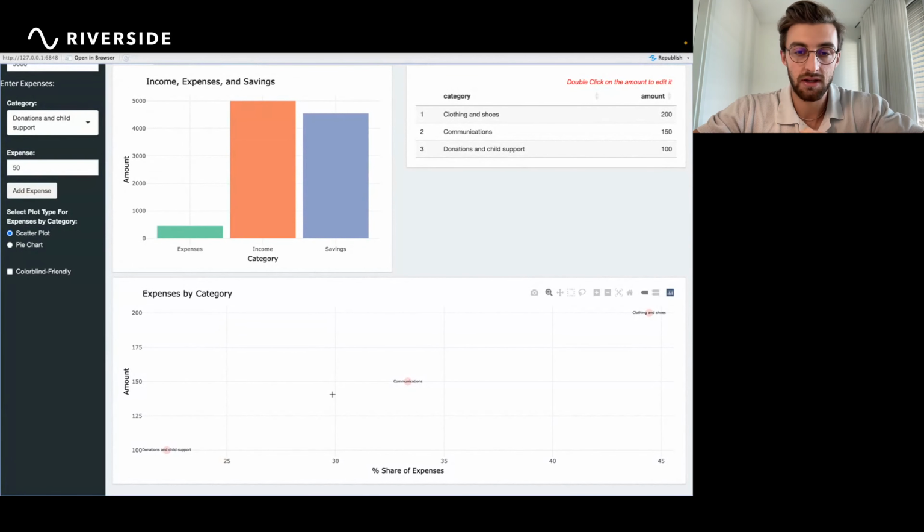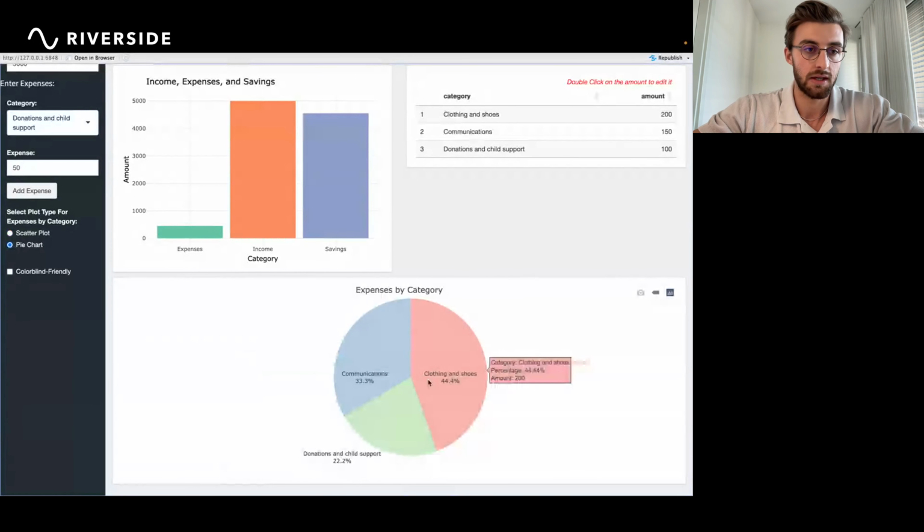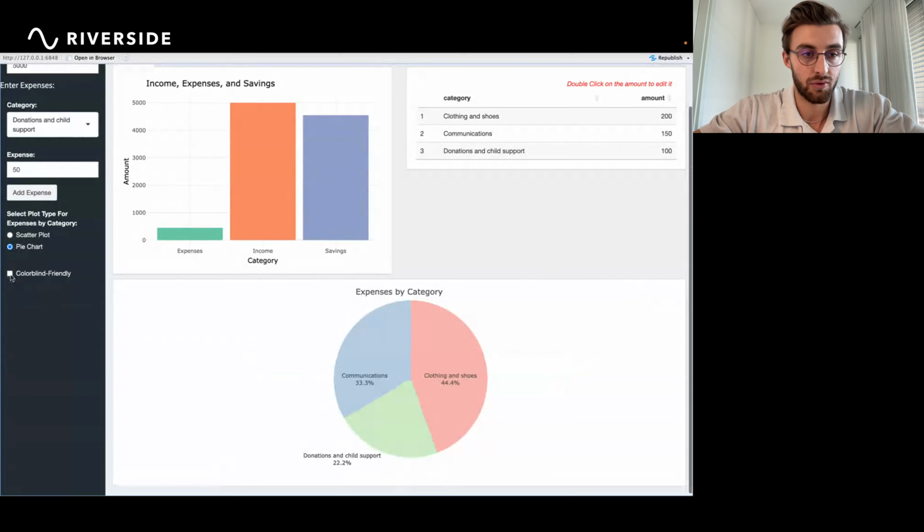Let's say that I don't like this scatter plot. The user can choose whether to use a pie chart as well. We have also included the colorblind friendly option here.